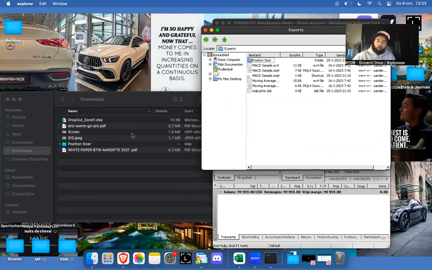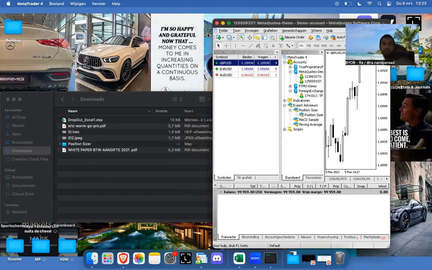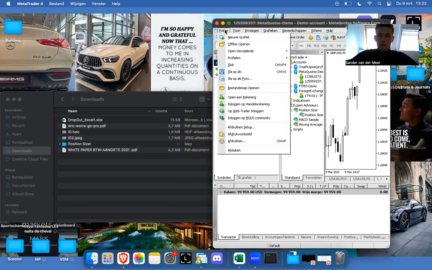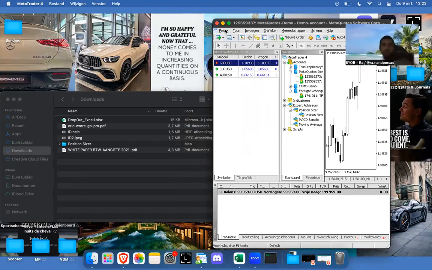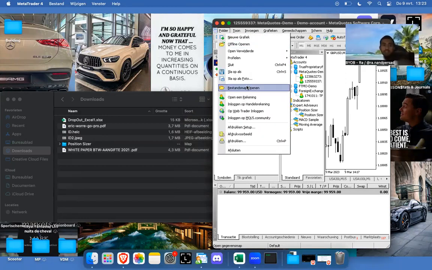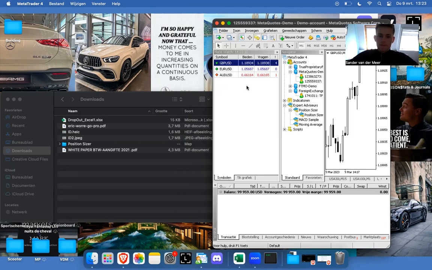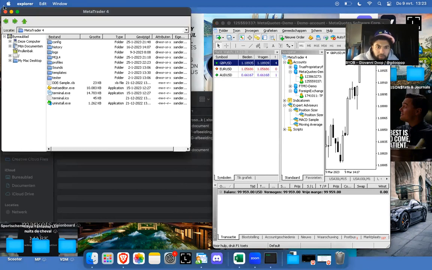Okay, again, MetaTrader folder. Go to the top folder, left. Open file.